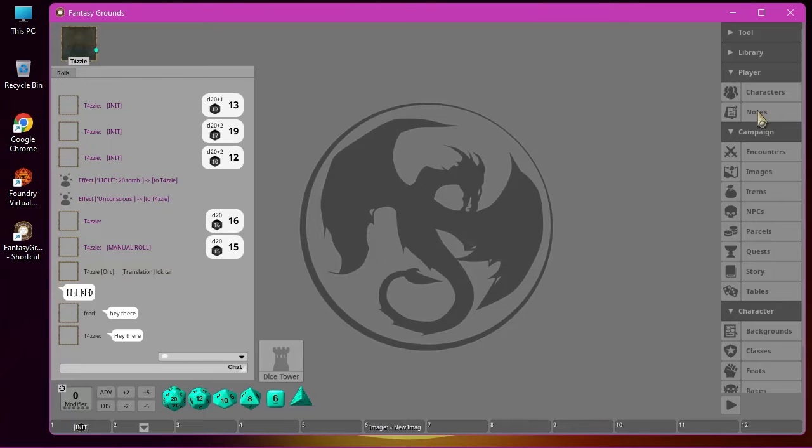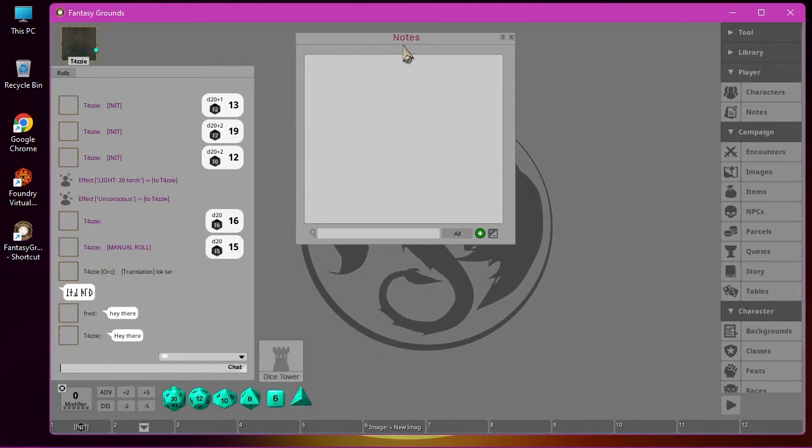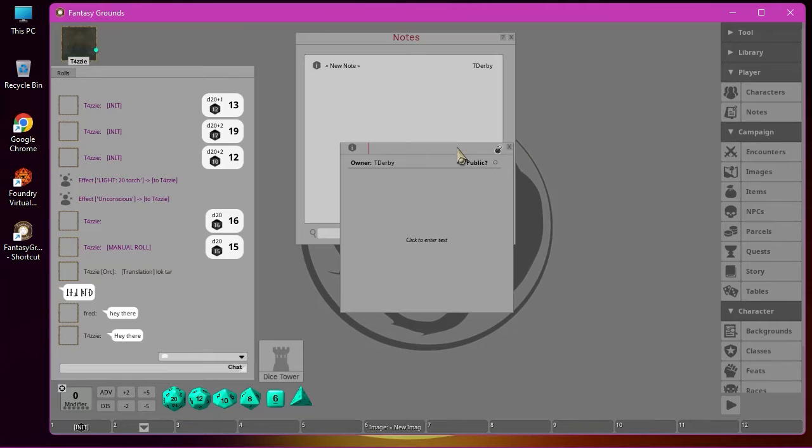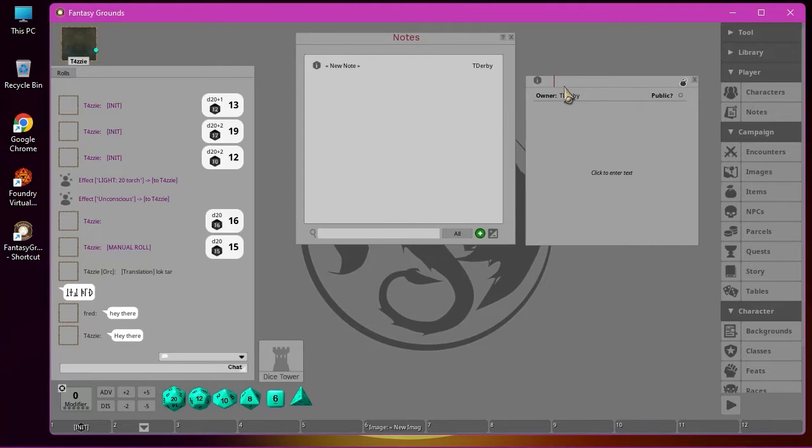The next one down is notes. With notes, we can create notes. Pretty obvious, right? So we can come in here, click add item, and you'll see now we have a new note. We can give this note a name. Let's say this is Tazzy, T4ZZIE note. Maybe notes like that. Owner is T Derby, which is the player name. Now you have the option of making it public or private. Private is the default. Public would mean other players are actually able to see it. And then I can also lock the note so it can't be edited.